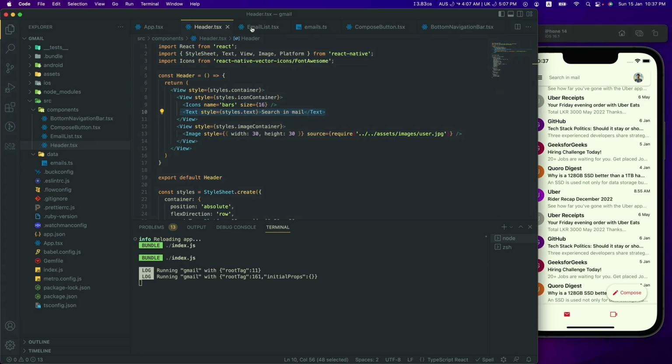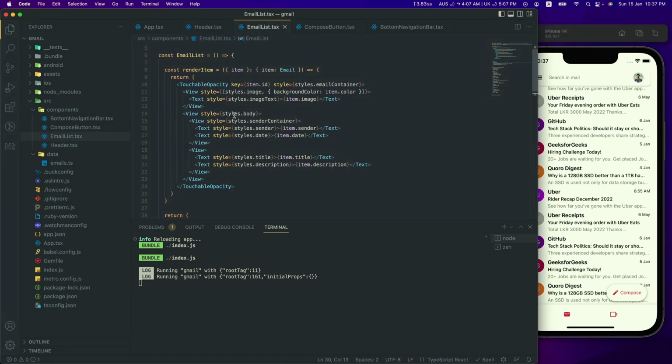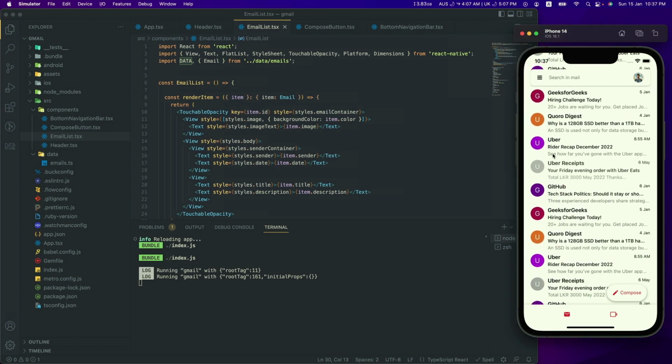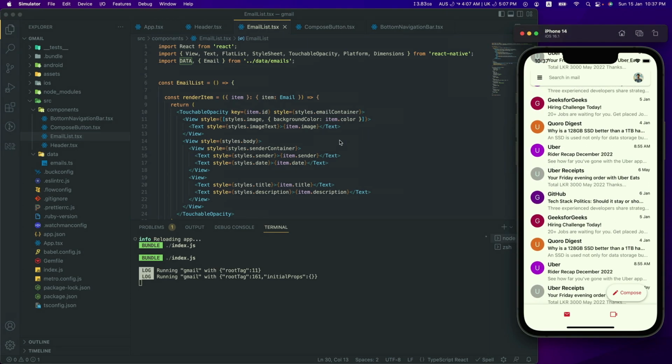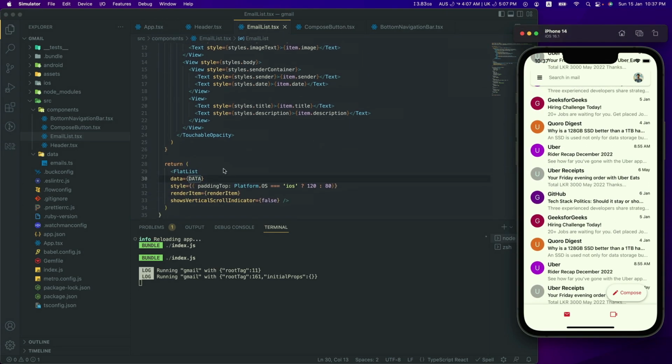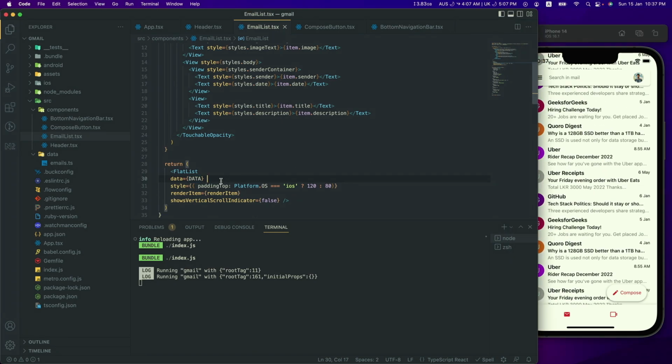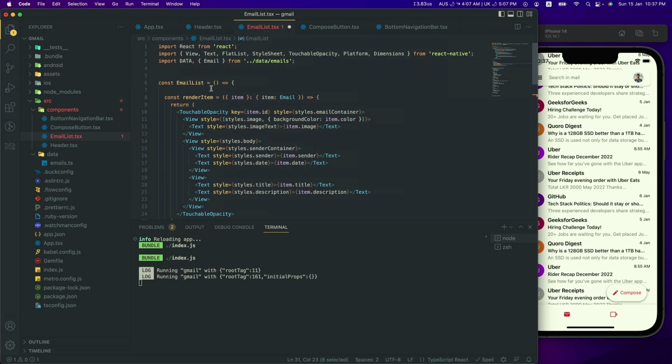Alright, so how are we going to start this? We are going to start it from the email list. Every animation here is based on the scrolling, so it should start from the FlatList. We are going to track whether the user is going up on the list or going down. To do that, we are going to use the onScroll property. I'm going to pass this to the parent.